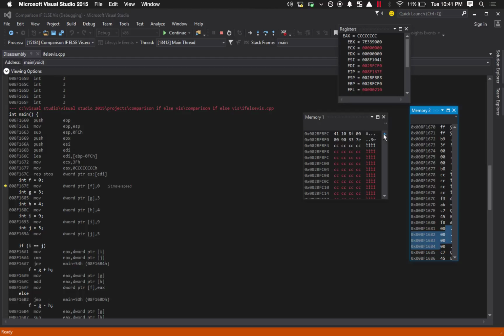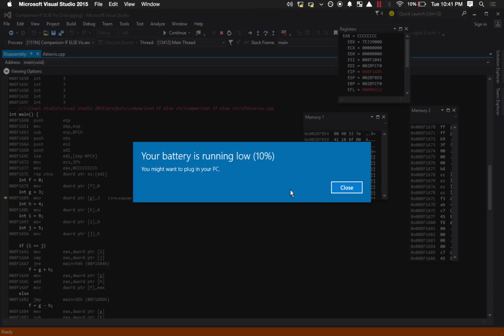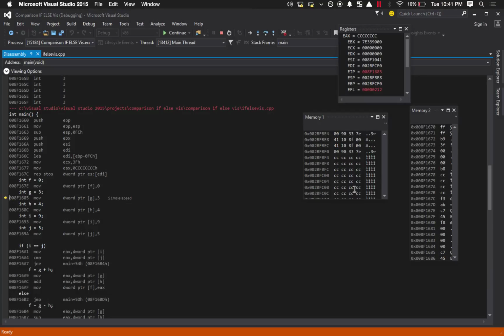002BFCE8. So EC, E8. So right here, this line, after we execute, it should have all zeros. So let's make sure that that happens. Does that happen? No, it doesn't. So let's just be careful and make sure that we didn't make a mistake.